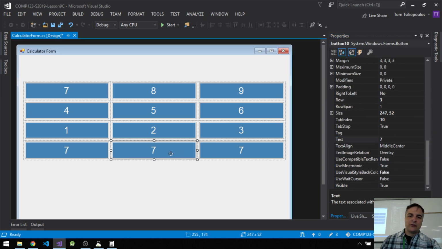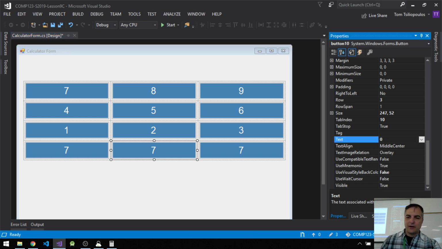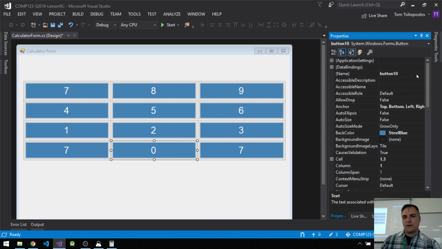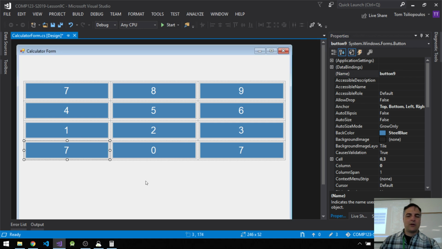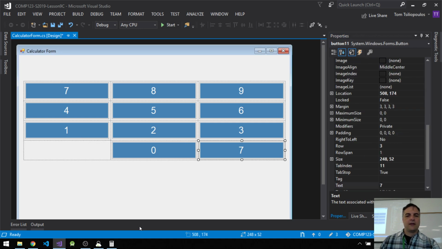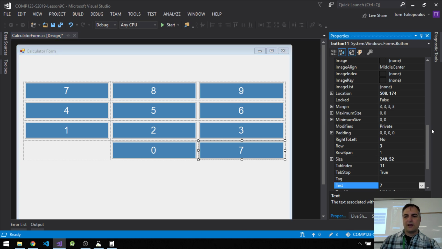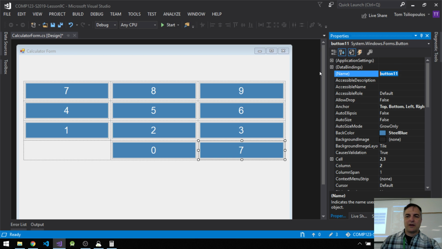Alright, so I've changed all those. Now this will be the 0 button, the one on the bottom in the middle. And this one, you know what? I'm going to get rid of this. I don't want this one. And I'm going to make this one the equals button, the last one on the right, just for now. We're going to change this later on. Equals button, so that's the name.